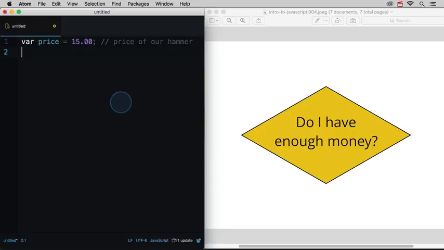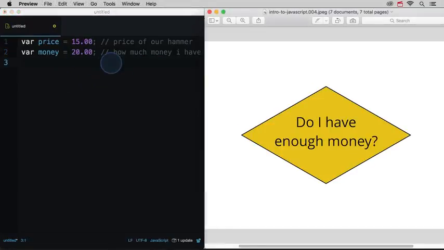All right, and let's say I have $20 on me, and we'll store that into another variable called money and set that equal to 20. So this is how much money I have. Cool. This gives us enough information to answer whether or not I have enough money to purchase the hammer, but in order to represent that question in code, we'll need to use a comparison.